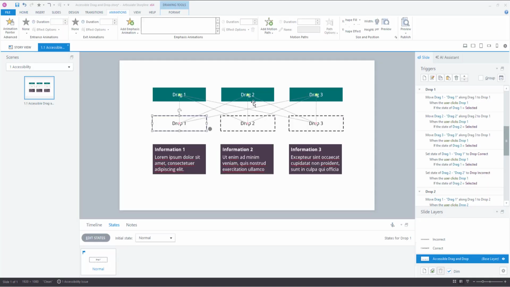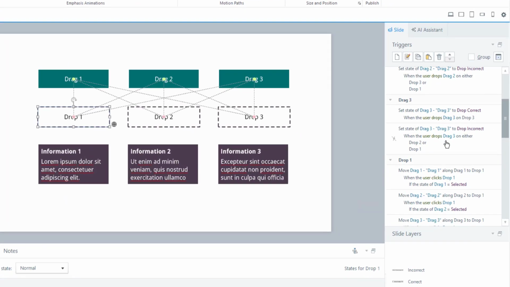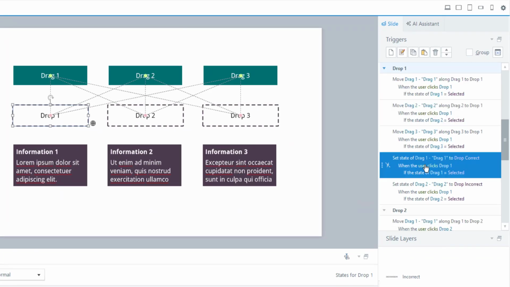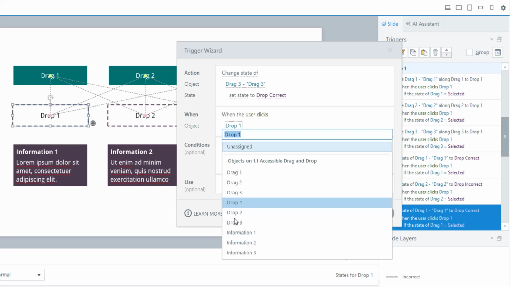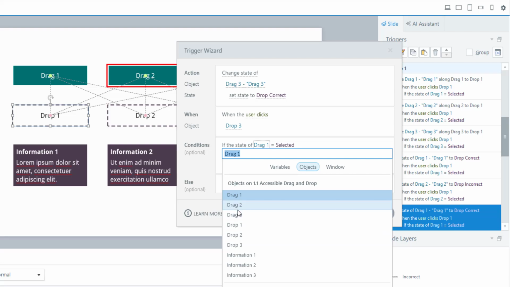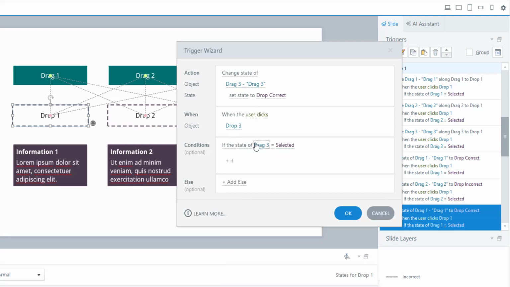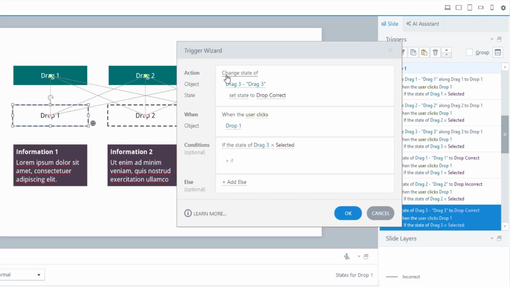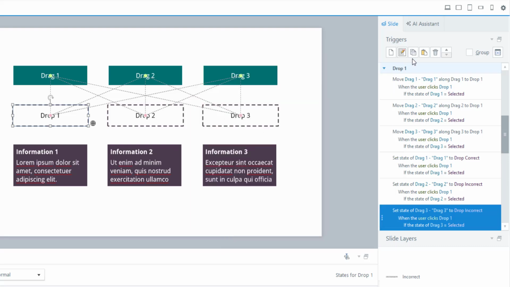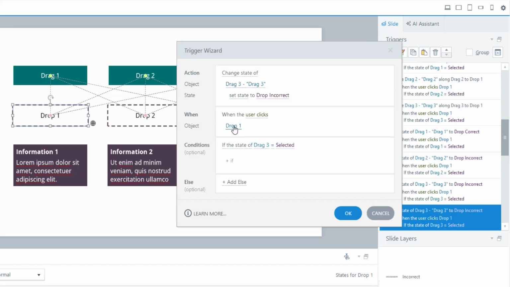And then finally we just need to do our drag 3. I'm just going to do a quick save because we've done a bit of changes. So I'm just going to go again onto that first one and paste that. This time we want drag 3 to drop correct when we click on the final box and drag 3 is selected. So 3, 3 and 3, that's all good. And then we're going to just duplicate that and we want it to be incorrect when the user clicks drop 1. And copy and paste that and change this to drop 2.